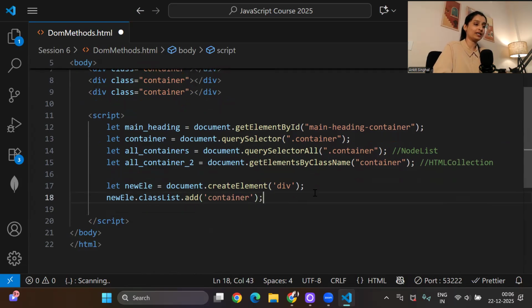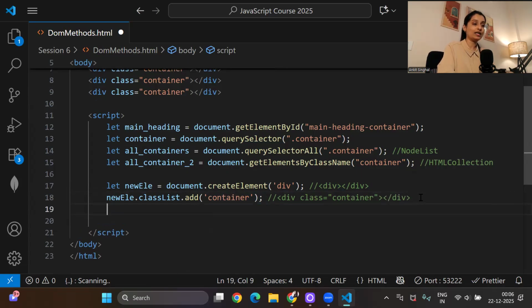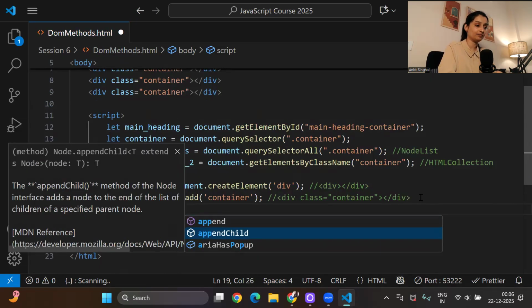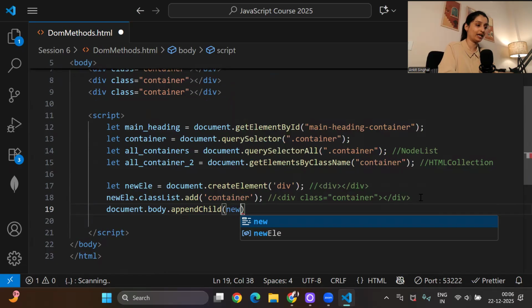Once my div element is ready, at this line it will create one div. At this line, to this div we have provided one class name, so it will create one div with the class name container. Now on the next line I want to append it to the browser body. How to append to the browser body? document.body.appendChild. What is the new element name? New element means this variable, in which that new element is present. So we'll just write newElement, that's all.